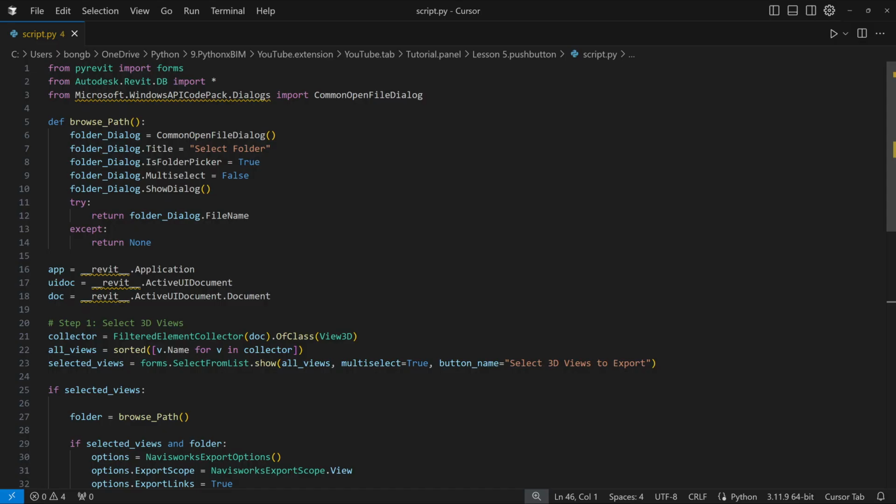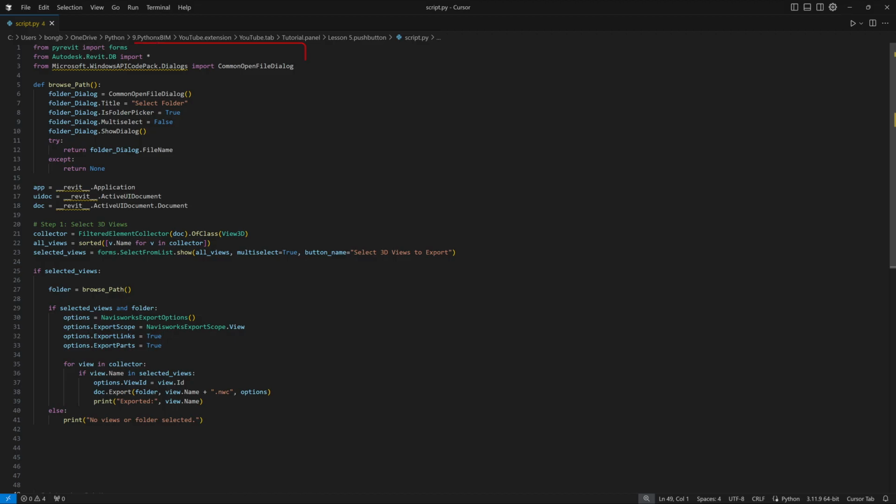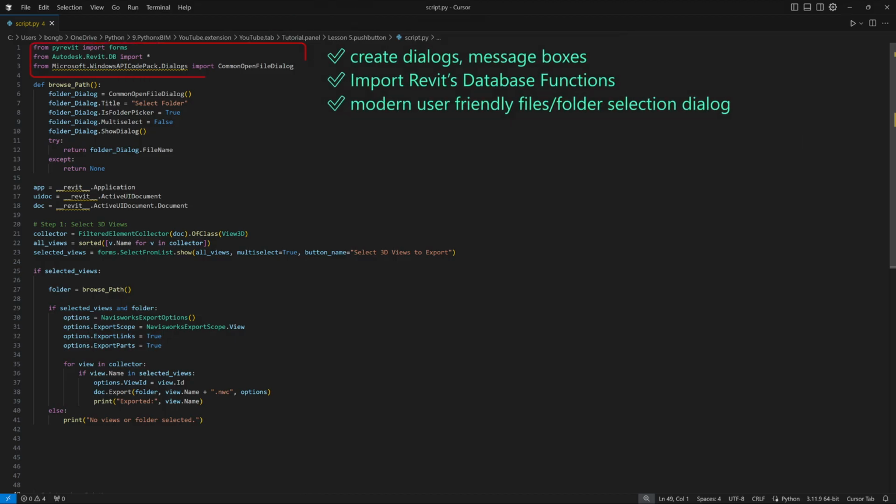So, how could the script export all the 3D views as separate NWC files? Now, let's go into detail one by one. The first one is from Revit import form. This imports the Revit built-in form module, which allows us to create dialogs, message boxes, and UI interaction inside Revit. This time, we need to use the built-in selection UI from Revit.